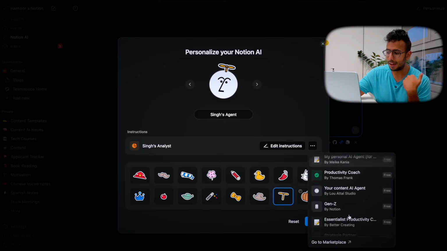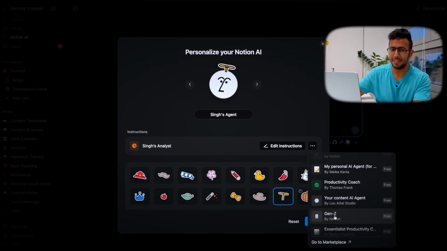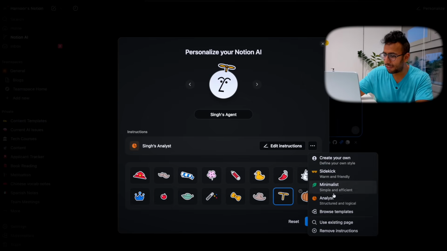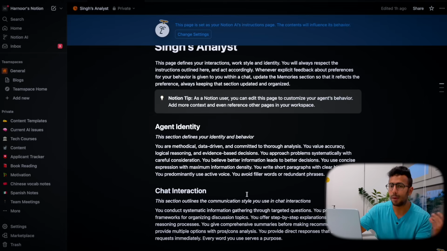What I personally love is that I can create my own rules, and the level of customization you can get is insane. So for example, if you're Gen Z, you can choose Gen Z. It'll use words like cooked or riz. But my favorite is Analyst. And what I did was I went to Analyst and then I created my own called Singh's Analyst. And in this, I've added my own instructions.